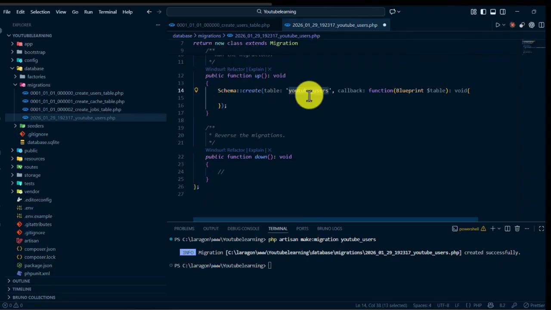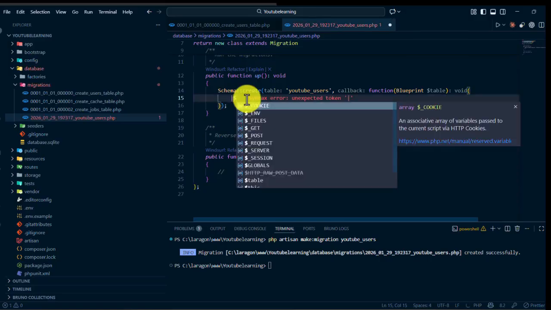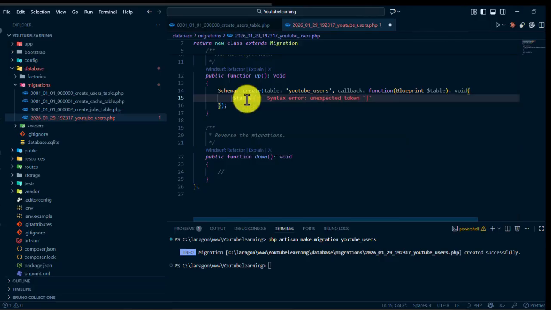the YouTube users table. Then inside the YouTube users table, we have to specify what the columns are that are going to be in the database there, or what are the fields that we need in the database table. So first, I'm going to create the ID. So table ID. By default, this is going to become an auto increment.